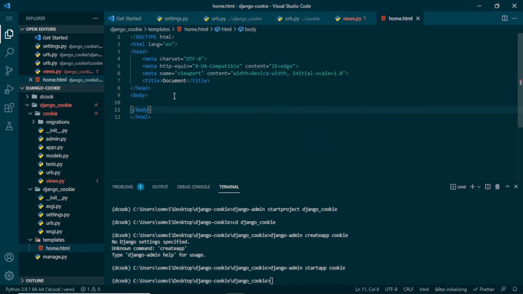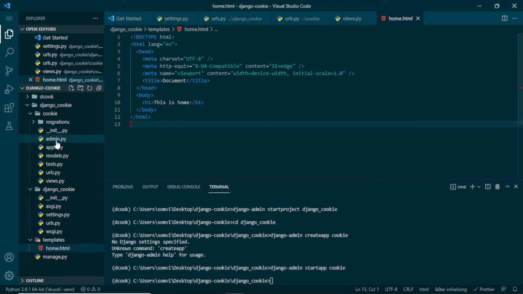Here we have our normal HTML file, and for test purpose I will create one h1 tag. I will say this is home. We have our template ready. Now we need to again tell Django settings that we have templates.